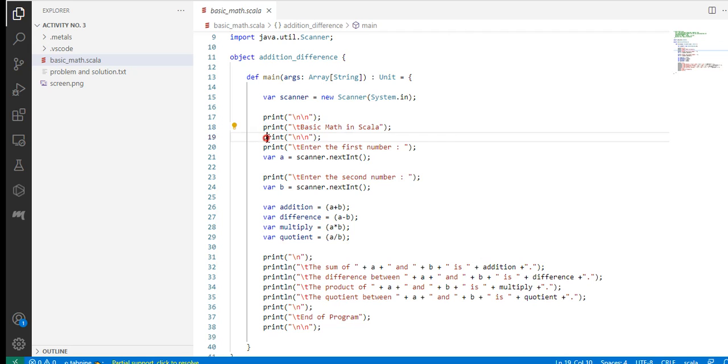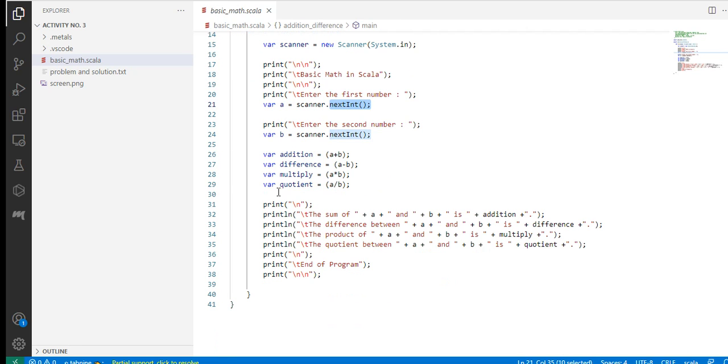And then in this portion of our code, line number 19 to 24, we are asking the user to give the first number that will be stored in our variable a, and then the second number will be variable b, which has a data type of integer, nextInt.